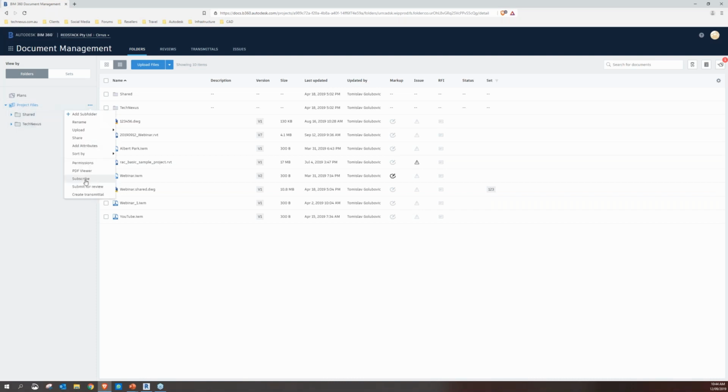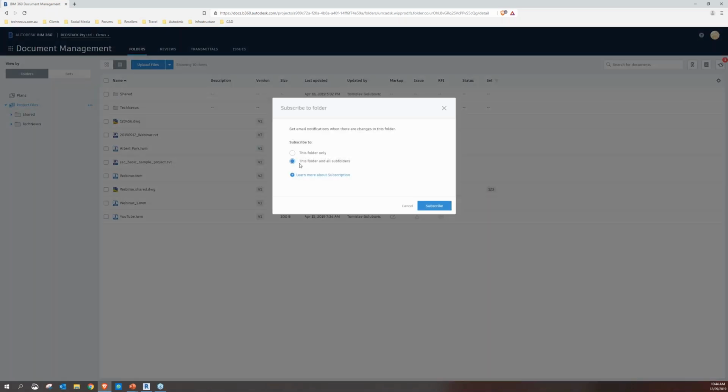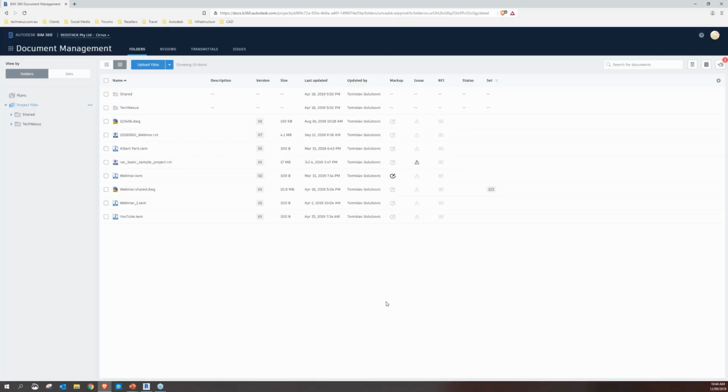There is also the subscribe feature. So you can see here, whenever there are changes to this folder and all subfolders, you'll get an email notification for that as well. So particularly handy if you want to be notified of all of the changes. If you're on a big project where there are lots of changes, do expect to get a lot of emails from BIM 360.